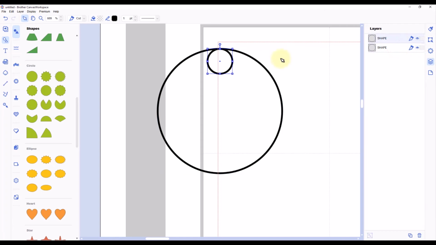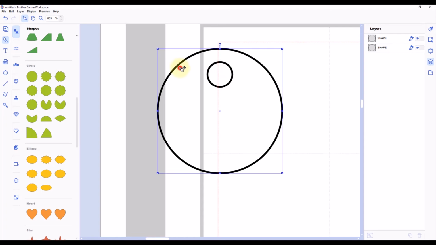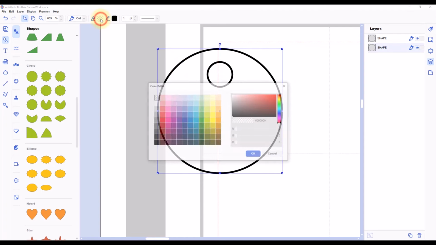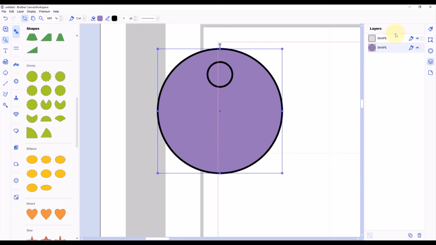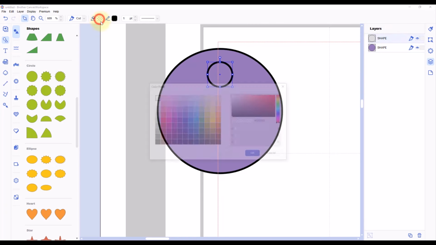I'm going to drag the smaller circle up in the layers palette so that it sits on top. And then I'm using the arrow keys on my keyboard to move it down. I'm applying some fill color so that I can see what I'm doing on screen and which shape is which. It's not strictly a necessary step though.